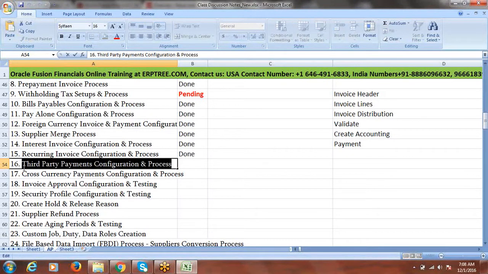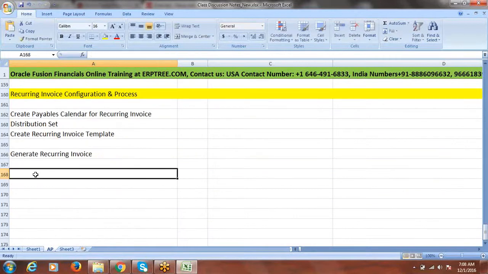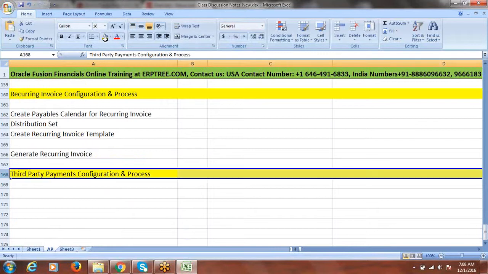So we'll see the concept called third party payments. First we'll try to understand what third party payments is. It's very simple. When we are buying something from our supplier, we are the customer. We can have a supplier and customer relation, just two parties. On one side we are the customer, and the other organization will be acting as the supplier.